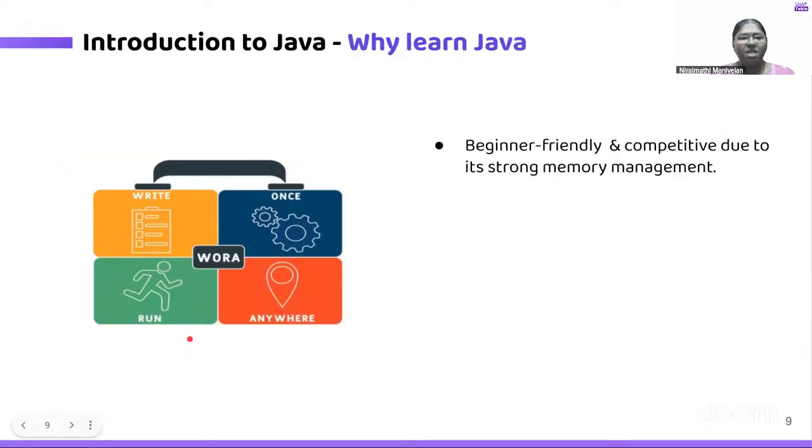And why do we need to learn Java actually? As you can see here, write once and run anywhere. That is the first and foremost advantage of Java, which means platform independent. You can write code in a Java editor, or even type the code in a notepad and execute it on the Java server, JVM. So that is the first and foremost point of why we need to learn Java.